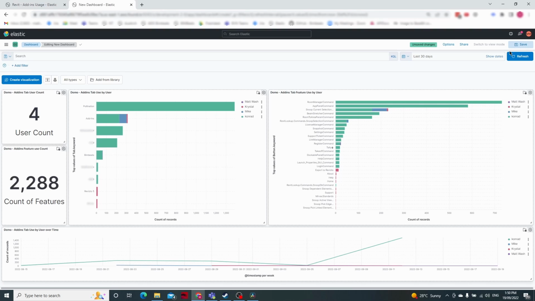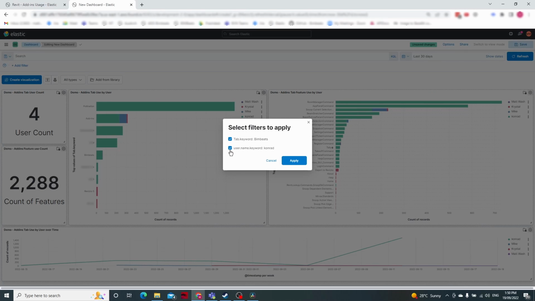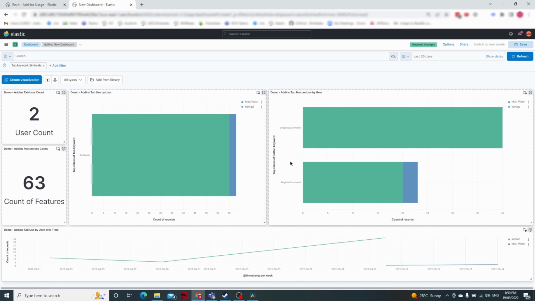So now we can see the use of the add-ins by users over a given period of time. So we can look at whether or not, let's just say we undertake some training of Bimbeats, we can come in here, untick the name, and we can start looking at each of these tabs or each of the add-ins and the feature use by user over time. Like I said, this is a really good way of tracking training of any particular add-in that you may be carrying out, to see whether or not the uptake has increased following the training sessions, and obviously when you need to go back in to do more training when the usage drops off or when you need to onboard new staff members.